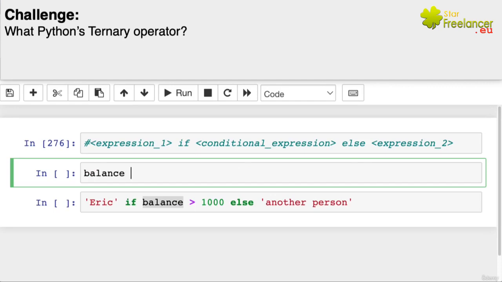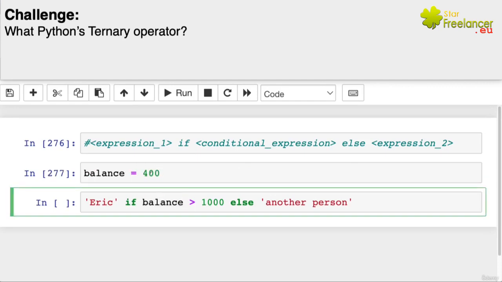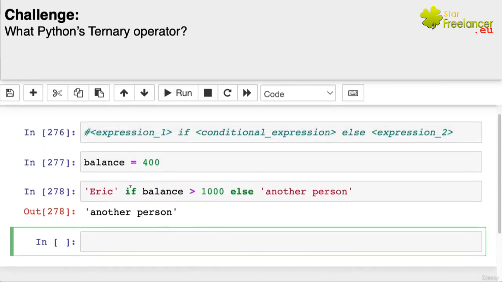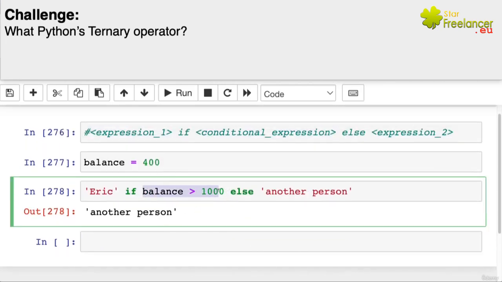Let's say balance is equal to 400. Now you see that balance is less than 1,000. That means this will be true. This will not go through. Let's see. See, another person. Look at it. If this is true, this will be the output. And if this is false, this will be the output.